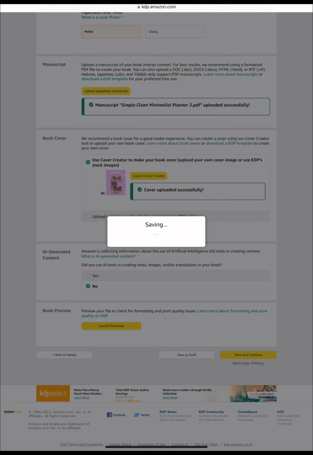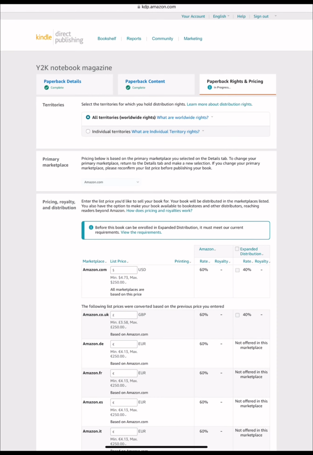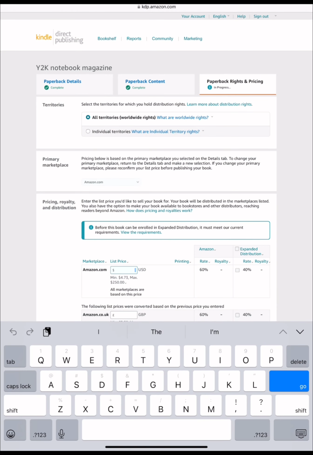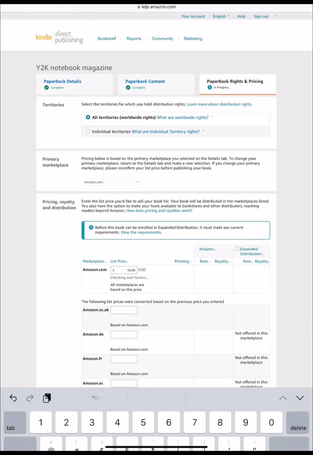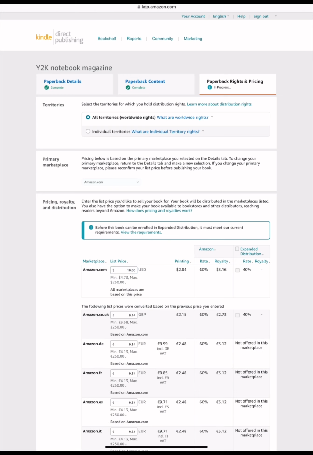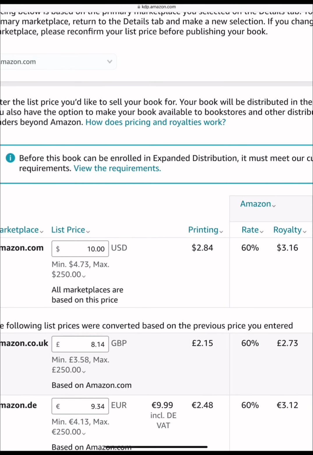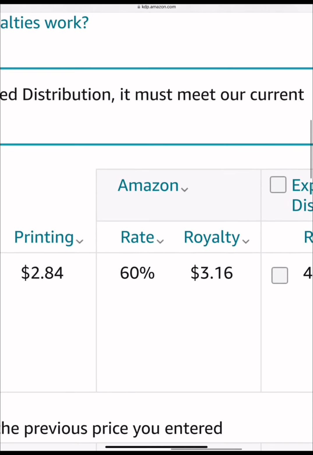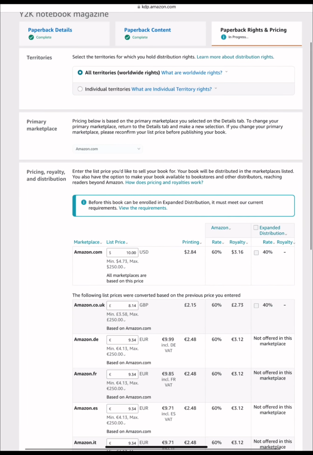Save and continue. Yes. And it's saving and saving. $2.84. Well, I'm going to put my price here. And yes, I'm making it $10, because even though it's $2.84, the minimum price has to be $4. But for me to make at least a decent profit, $3.16, it has to be $10. Which I could make it $9, so then I would only get $2.